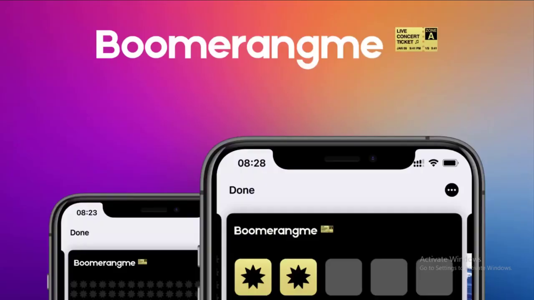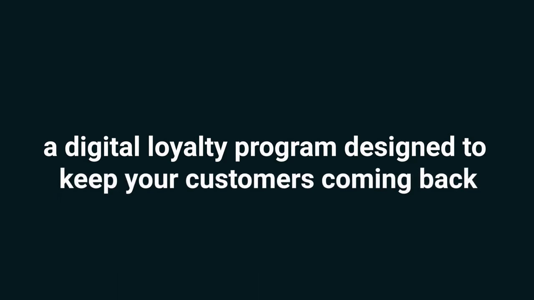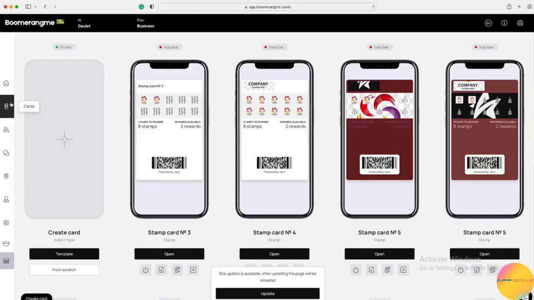Boomerangme is a loyalty program for small businesses that helps you create digital loyalty cards for Apple Wallet and Google Play. A digital loyalty program designed to keep your customers coming back. Create digital loyalty cards for mobile devices, stamps, cashback, discounts, coupons, certificates, and subscriptions. Send push notifications via the built-in CRM to boost the customer's lifetime value.